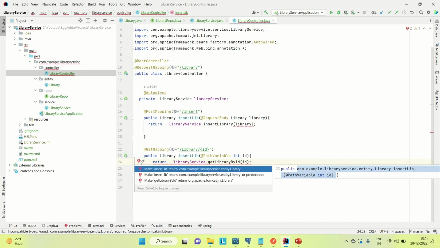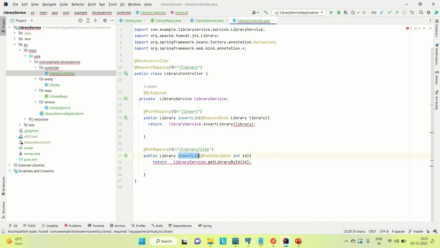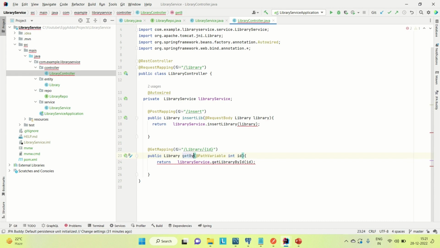And let's run the library here. So insert lib, okay. This is the name. Because of that, we are getting the conflict. Let me change this to get by ID, something like that.